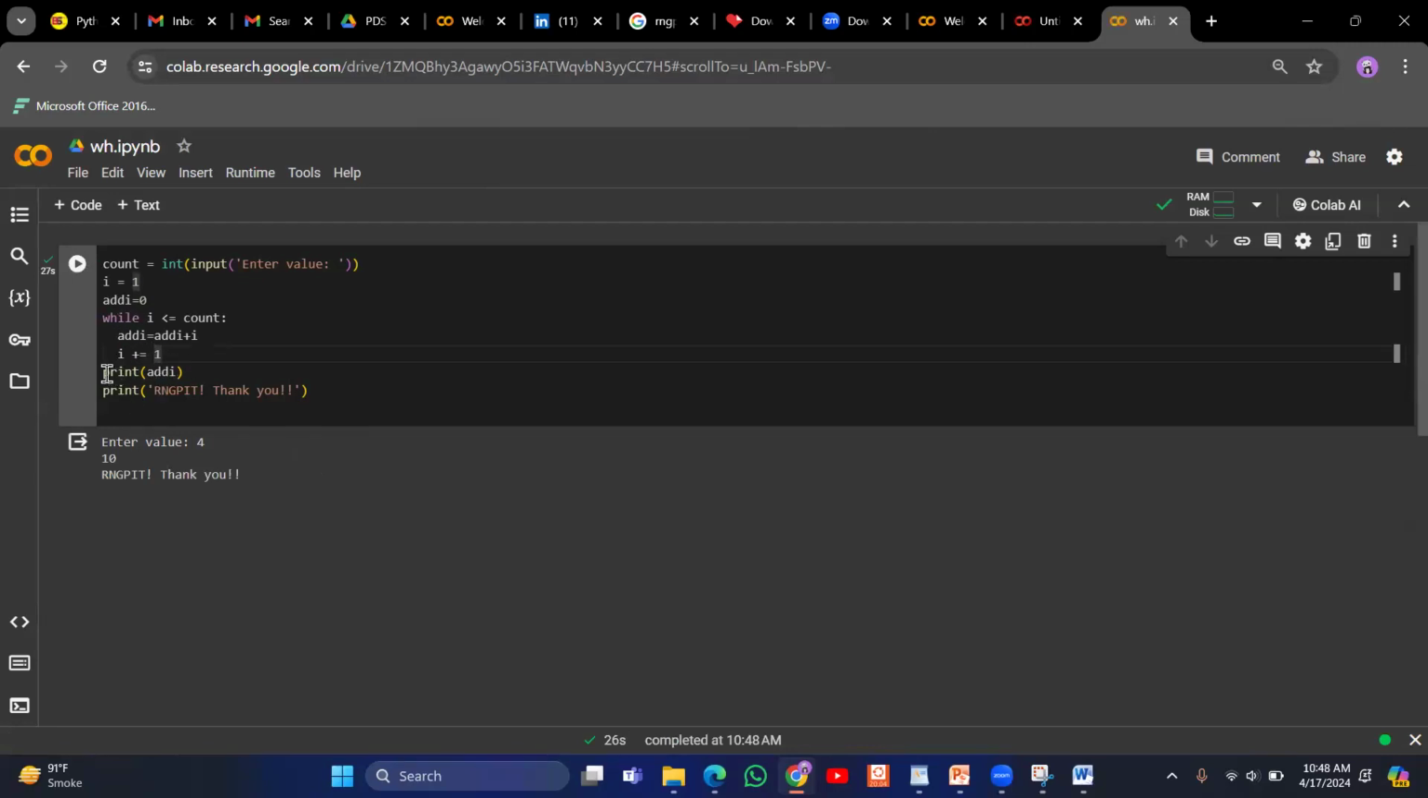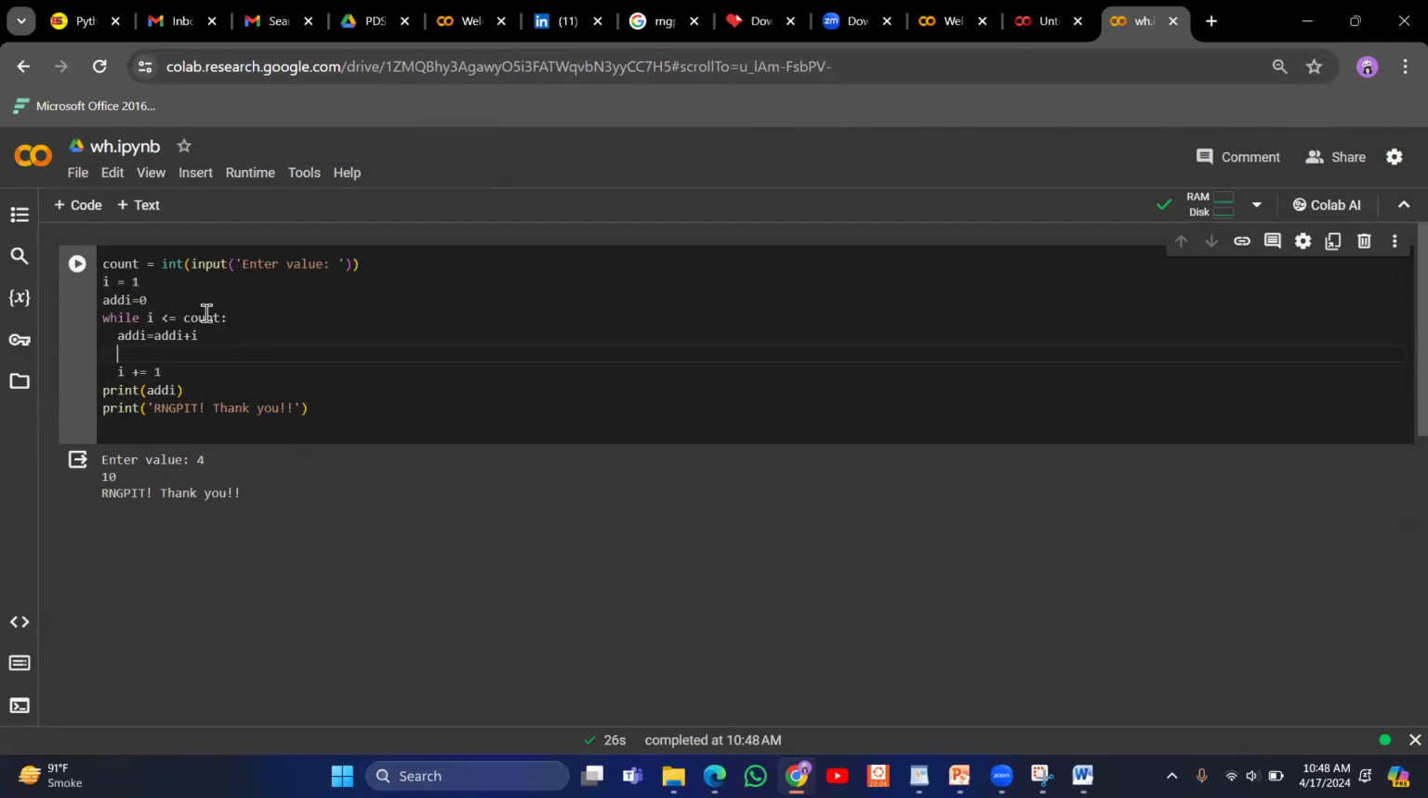So we can print this value in between, inside the loop of the code. Clear? So the final answer is 10. Now we can see the in-between values. For example, we can iterate, or find the iterative values of addition. Example 3.